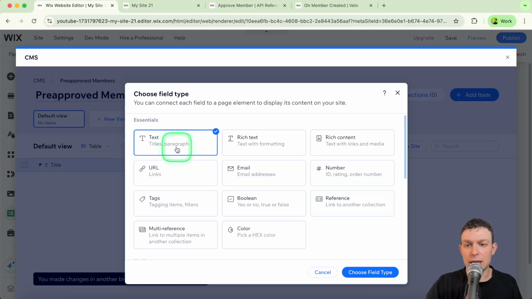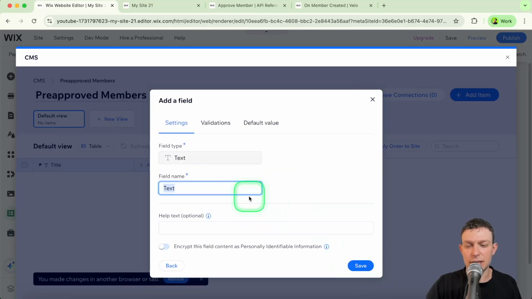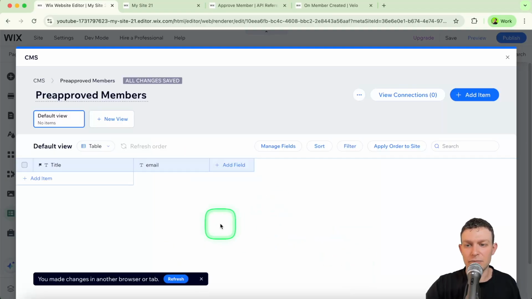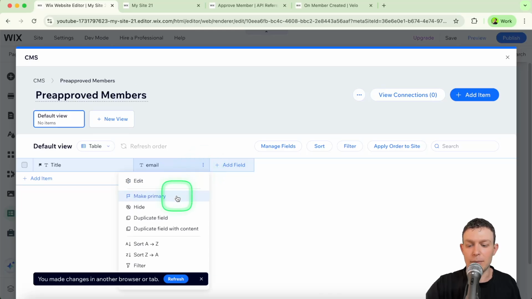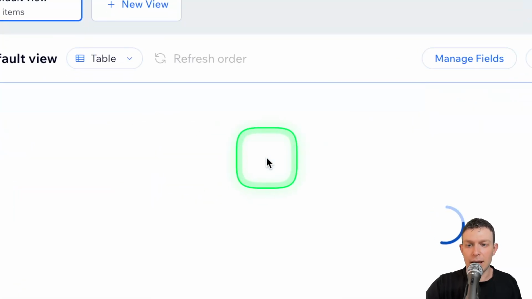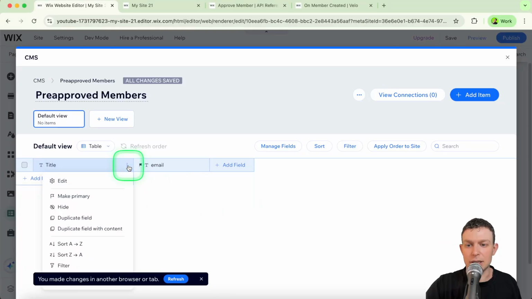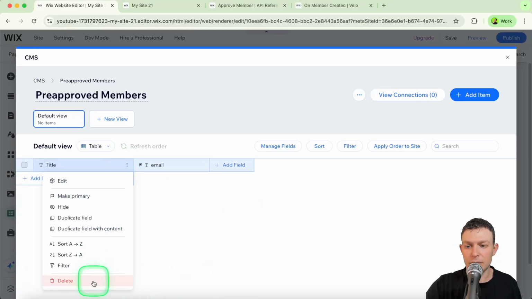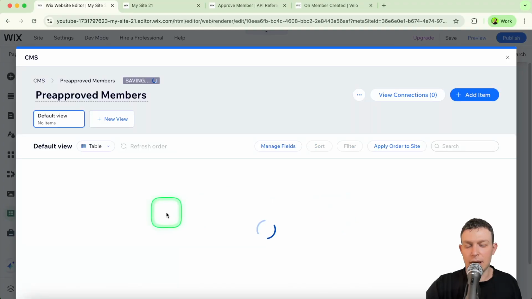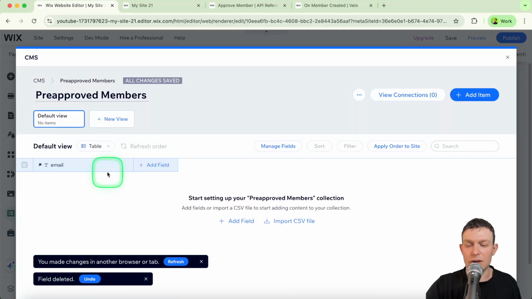So I'm going to add a new text field over here, choose field type, and I'm just going to call this email. I'm going to hit save, and in order to get rid of this title field, I'm going to make this the primary field right over here. And then I'm going to be able to delete this title field because I don't really need it. So let's go ahead over here and delete. And that is really everything that we have to do here in terms of our collection.